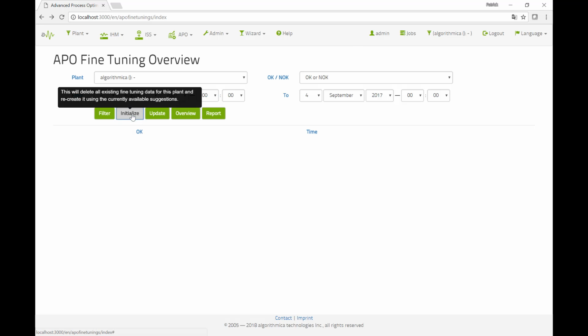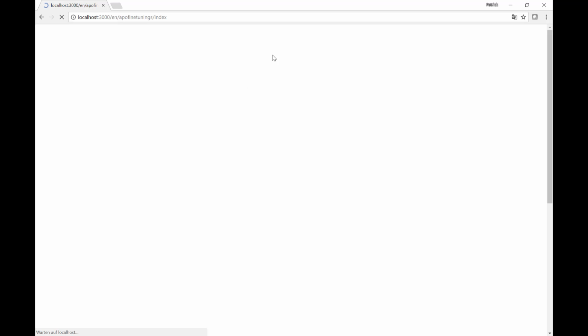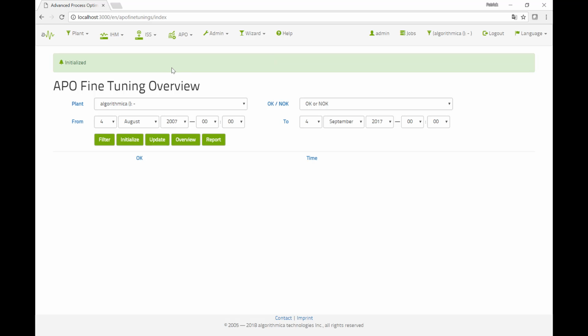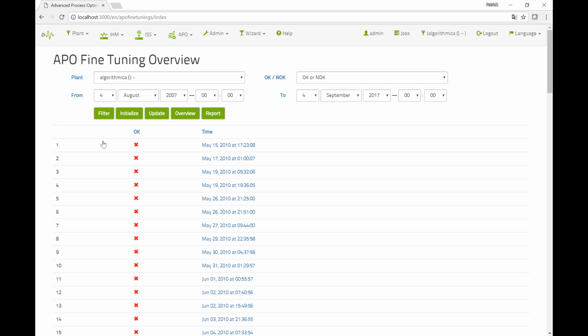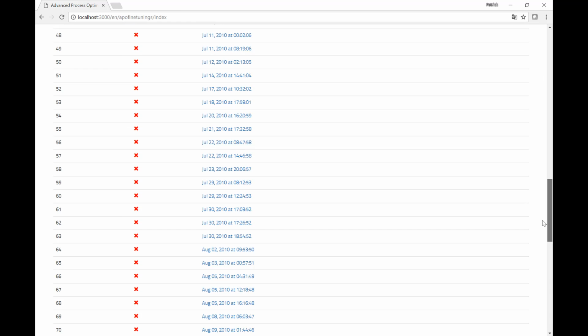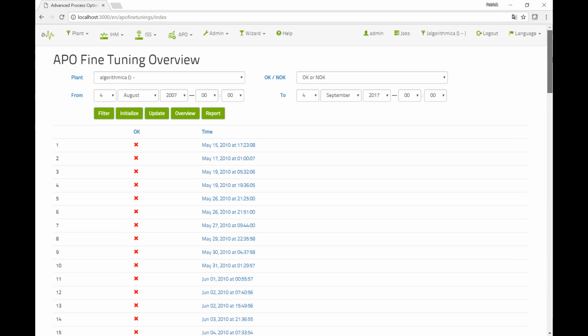If we initialize the process and confirm, then 100 randomly chosen suggestions of the past will be retrieved from the database and will be used to initialize the fine-tuning. We will look at them, and here is a list of these 100 randomly chosen suggestions. At this moment, they're all marked with a red X as not okay. And our goal in the fine-tuning process is to mark all of them as okay. So let us have a look at these suggestions one by one.